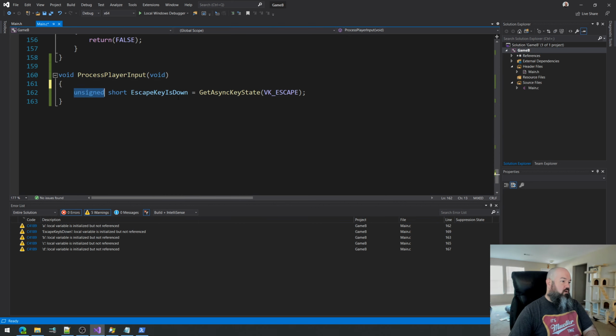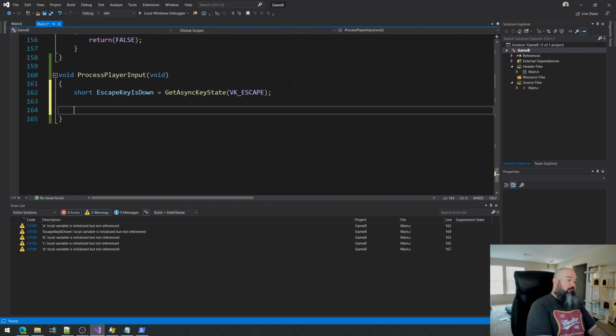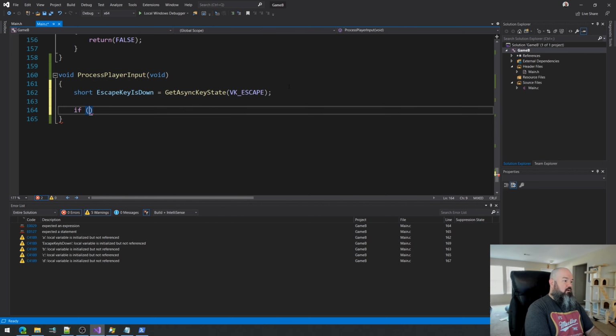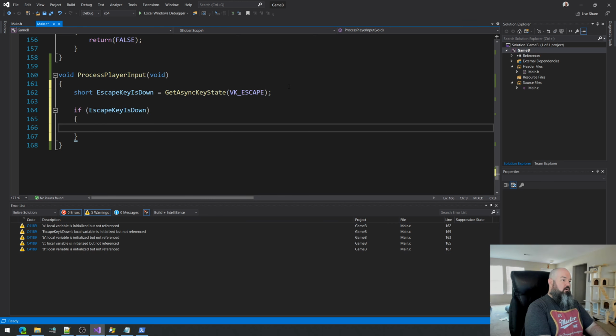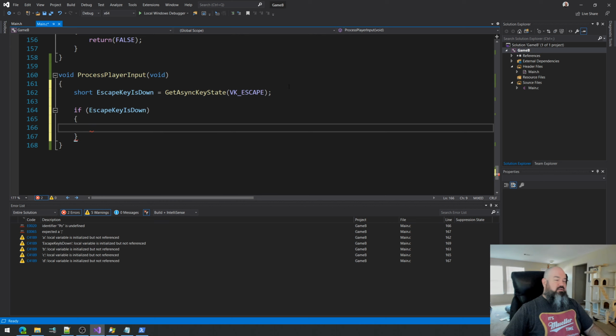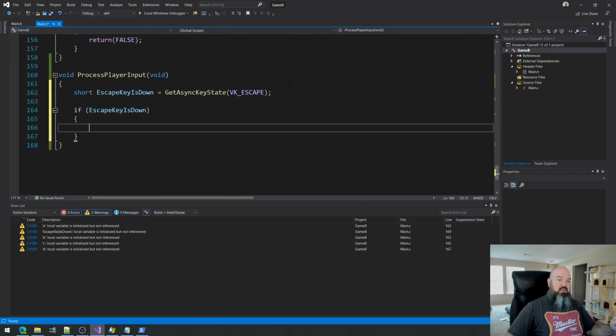All right, so anyway, back to GetAsyncKeyState. It returns a short, so we're going to assign it to a short. I'm going to say if the escape key is down, then what I want to do is, if the user hits the escape key, send our own window a window message. I want to send it the WM_QUIT window message.